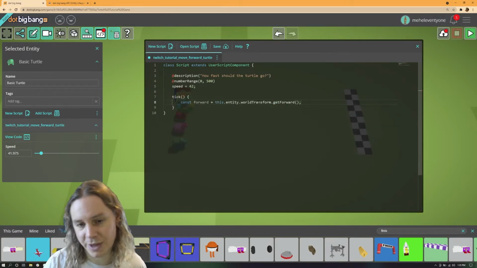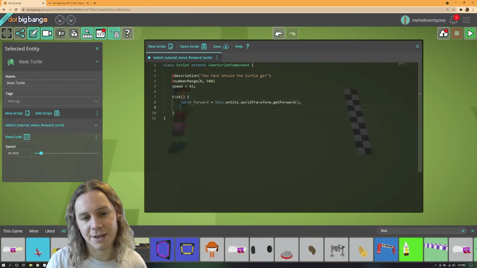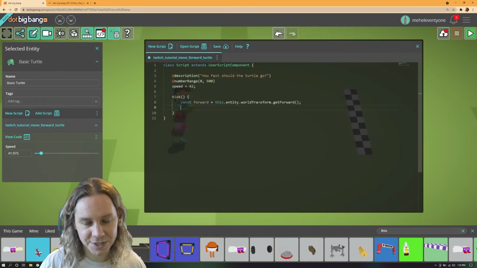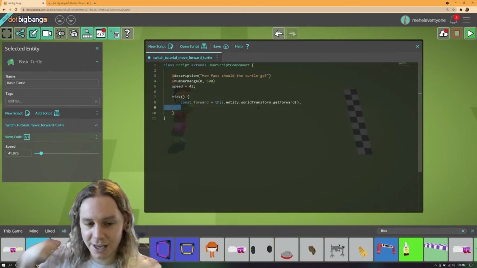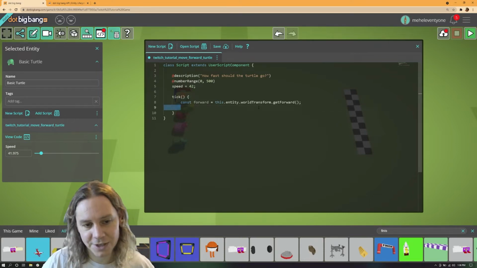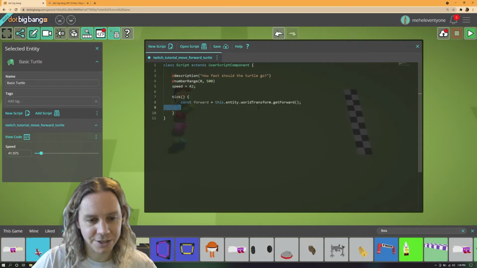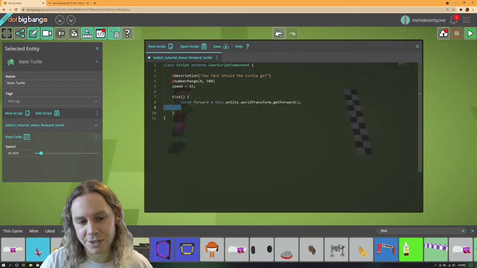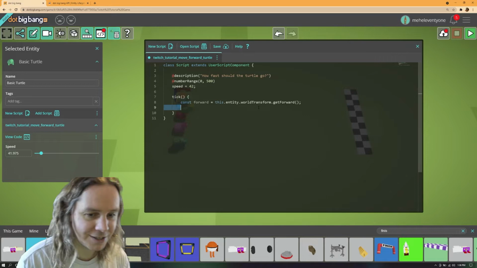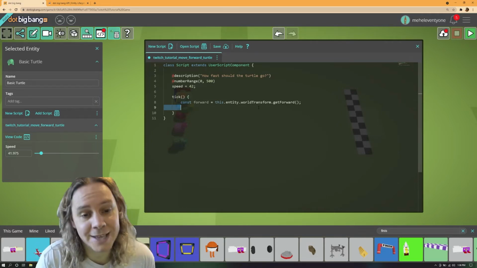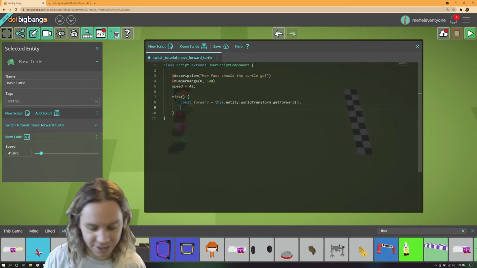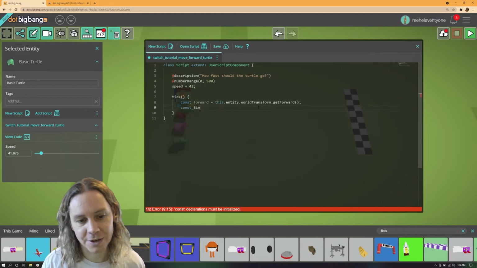So we'll call this method on the transform and it will tell us what direction forward is facing in. And then the next thing we want to do is move forwards in that direction. As I said, tick is called every single time we're going to update the simulation, but we don't know how much time has occurred since the last tick has happened. But thankfully the engine tells us that as well. So, time since last tick.